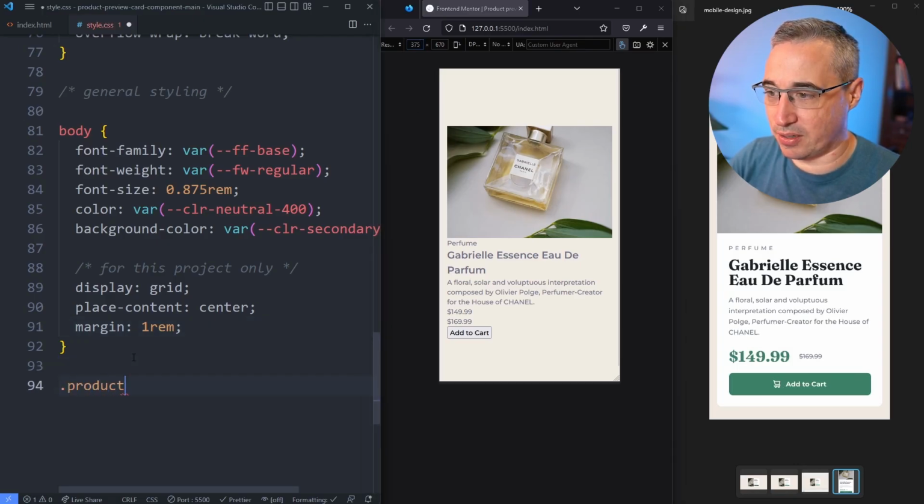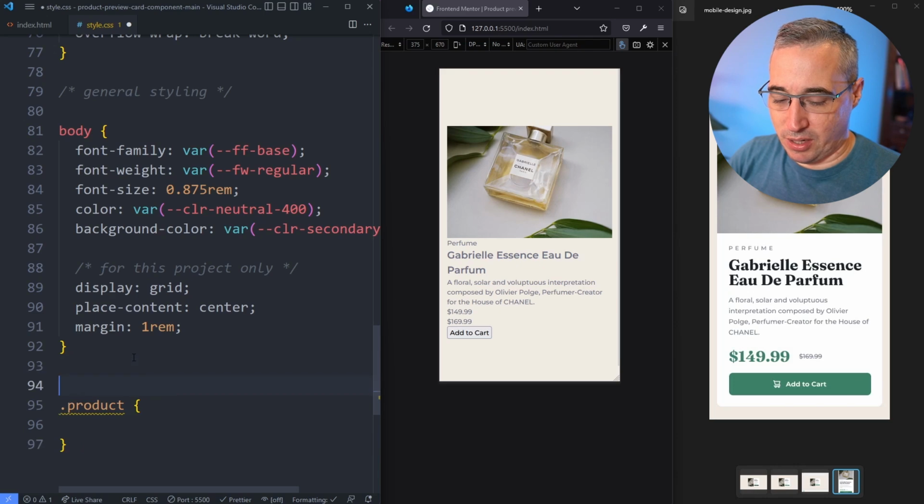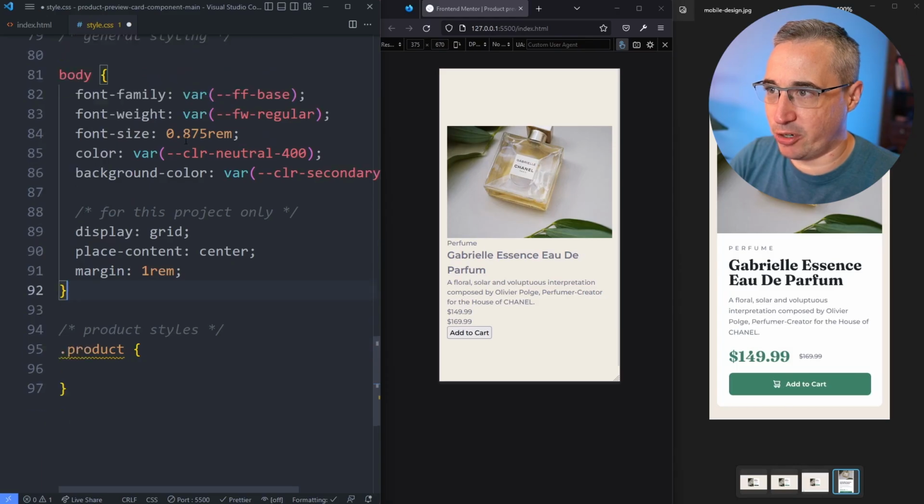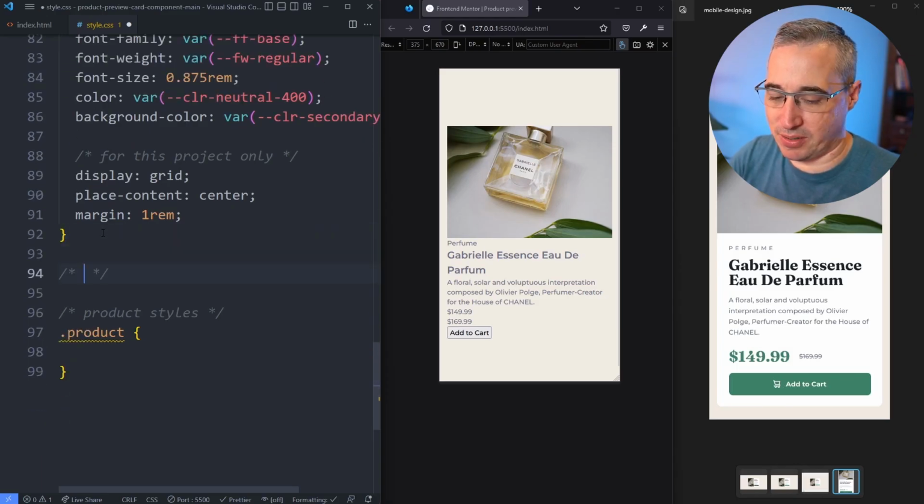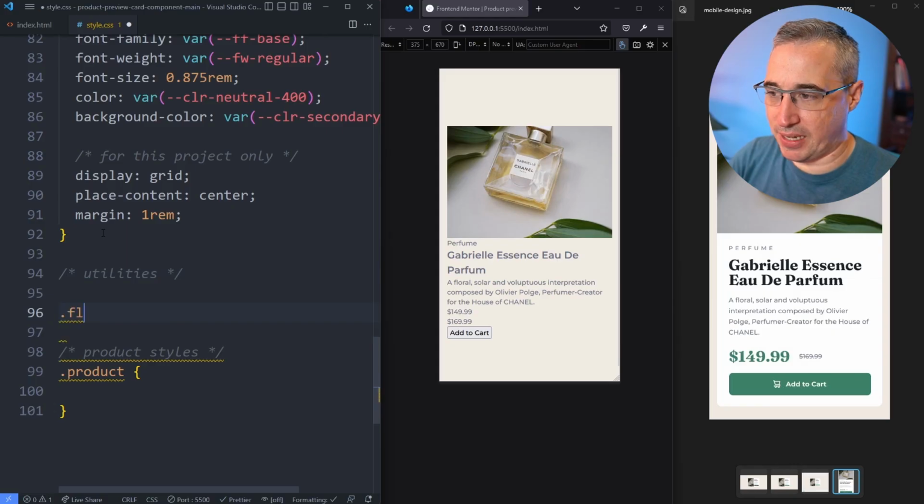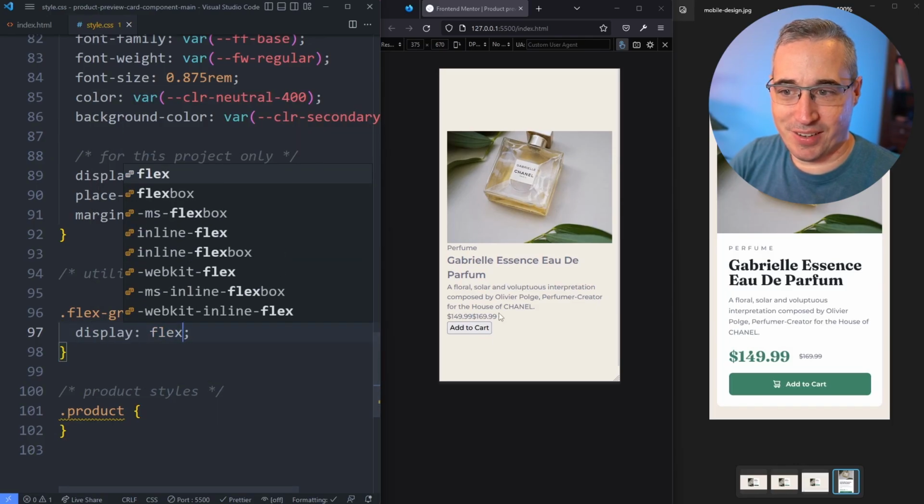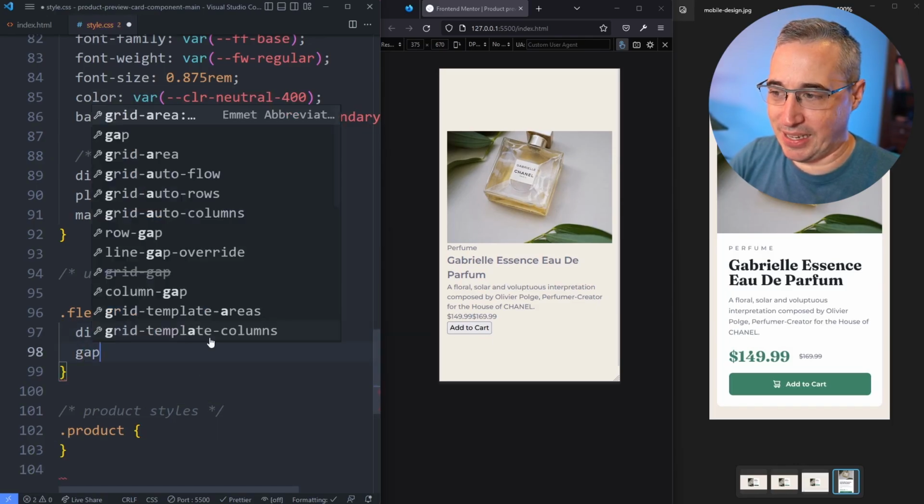Now we can work on the card itself, which in this case we called .product. So here we could do product styles. Before we get to the product styles, let's come here. This is my general styles. I'm going to do another one here, like utilities, which is going to be my flex group that we created. So we'll do that one just so we can get these two prices next to each other. So display flex, right away they go next to each other. We can add a gap there.